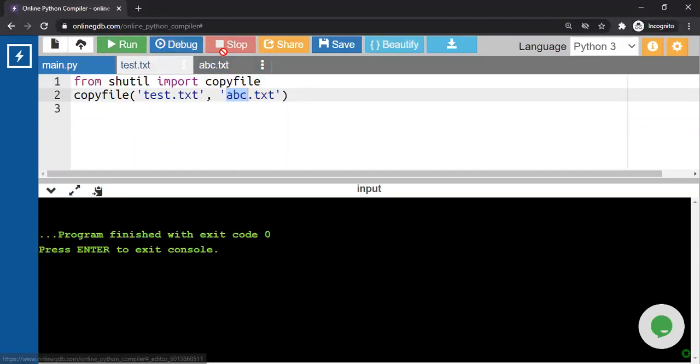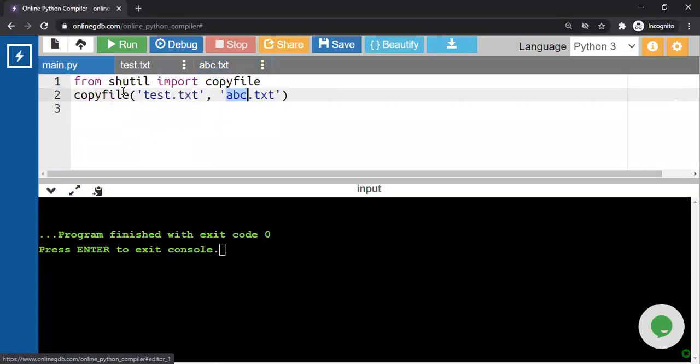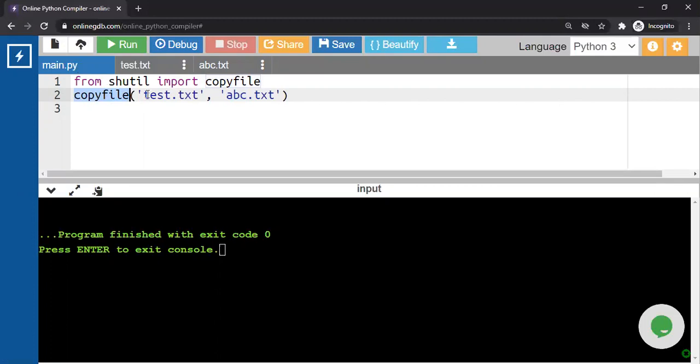After executing, I will check abc.txt. It consists of 4 lines also. Copyfile is the predefined function. It consists of 2 parameters. The first one is the source file name and the second one is the destination file name.